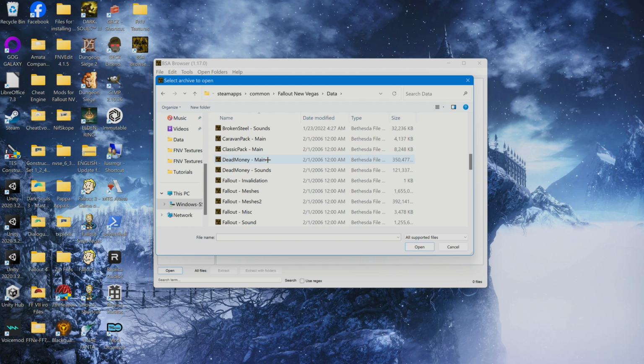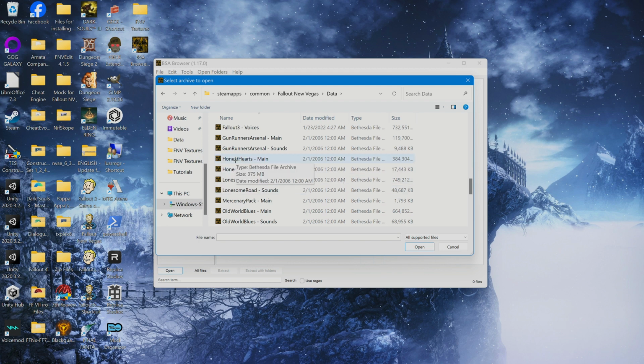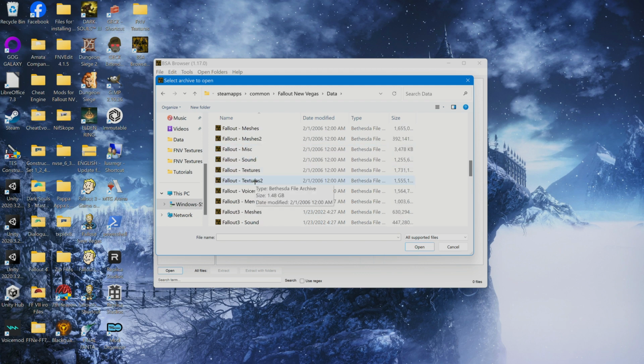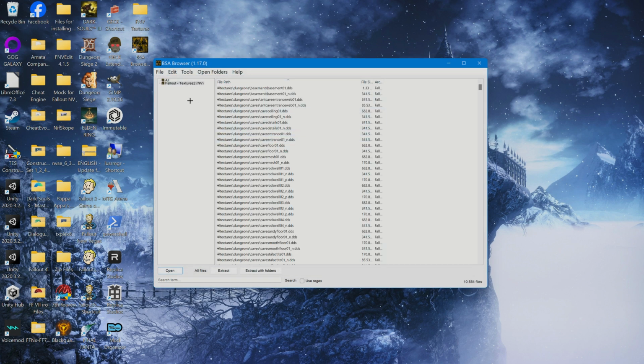If you want to do DLC weapons, you're going to find whatever DLC pack you want to retexture the weapon from, and you're going to open the main file. So like if you want to do a 45 auto pistol, that's part of the Honest Hearts DLC, so you're going to open the main for Honest Hearts, and it's going to have it in there among many other things. So we're just going to do Fallout New Vegas textures. So you would double click Fallout New Vegas textures 2, because that's what has all the weapons in it, and as you can see there's many other files as well, but the weapons are in here.